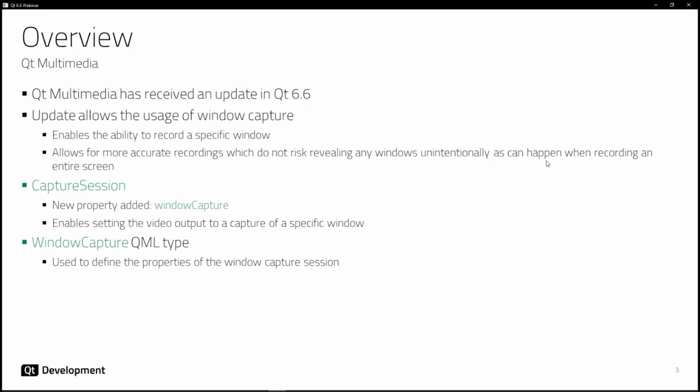This is still going to be used with the capture session, but we have a new property added to it called windowCapture. And this is going to enable setting a video output to a capture of a specific window. And then we've also added the WindowCapture QML type, which is used to define the properties of the window capture session.